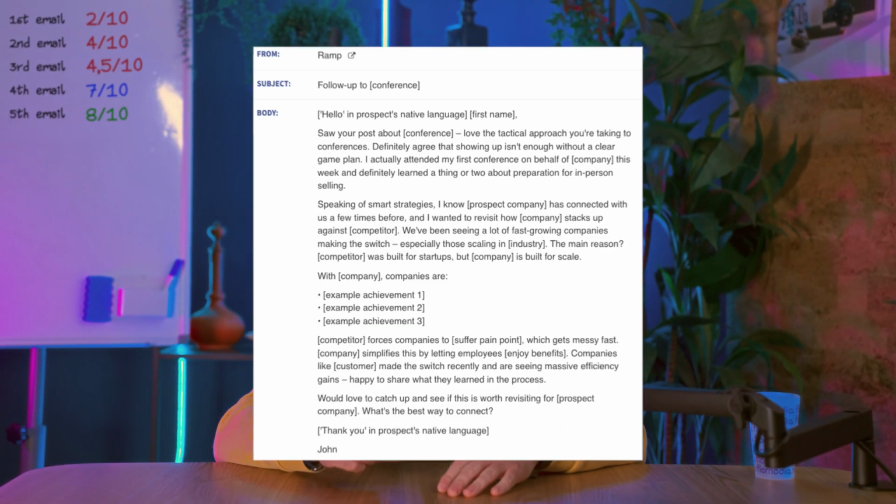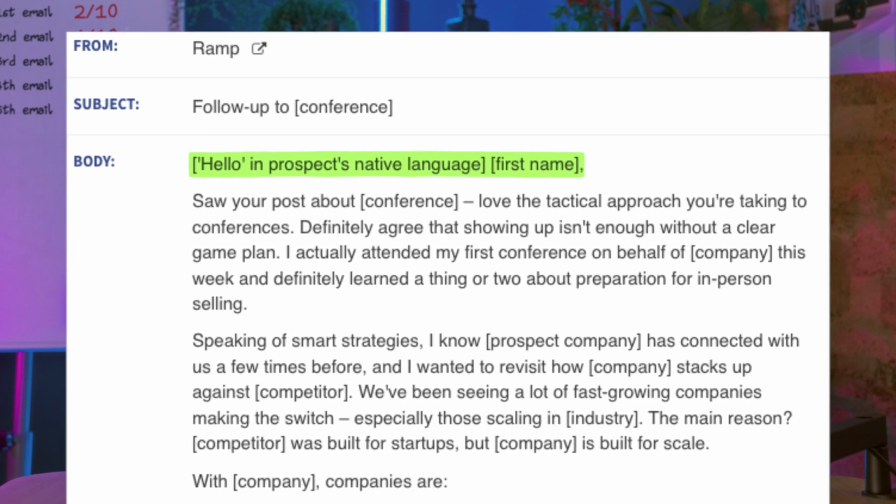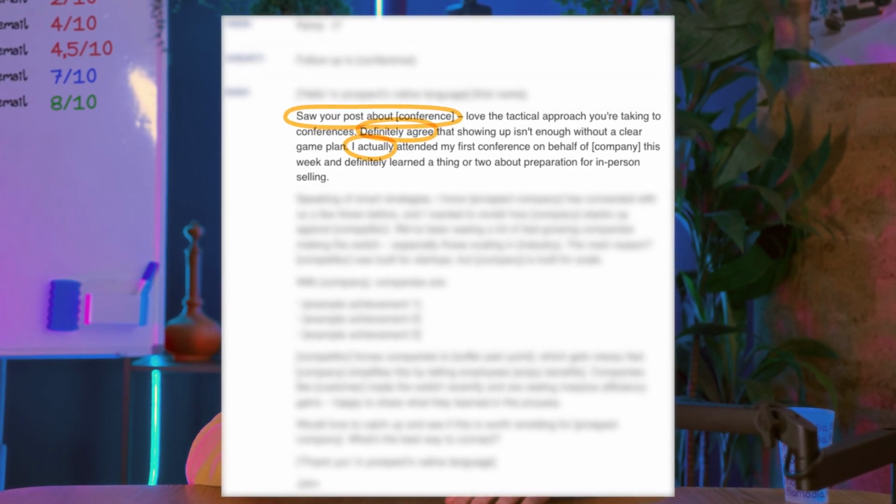Email number 5. This one is an 8 out of 10. So what's good? Nice touch with a subtle personalization right at the start. Referencing self-authored content is a smart move. If you've got one handy, use it. But don't just say, saw your post about X. Go a step further. Add a detail that proves you actually read it.